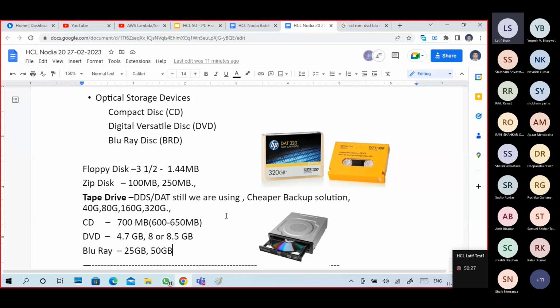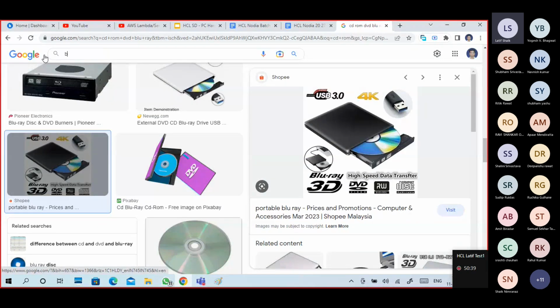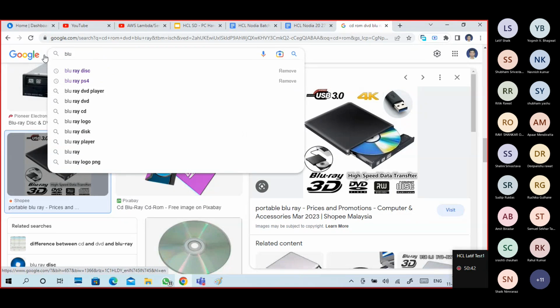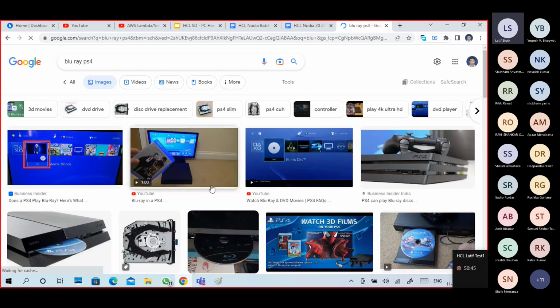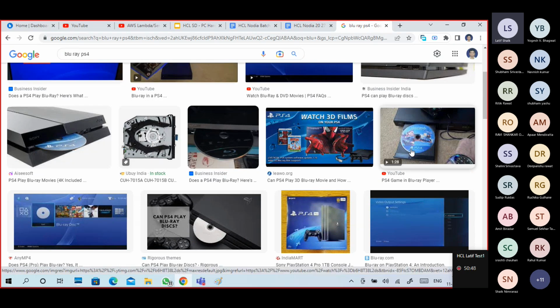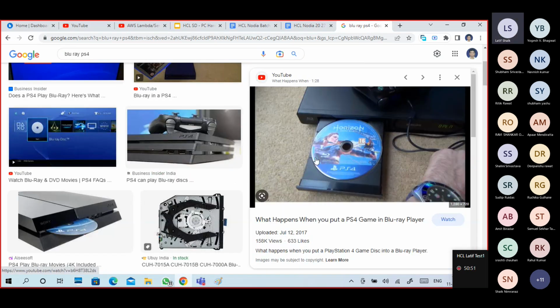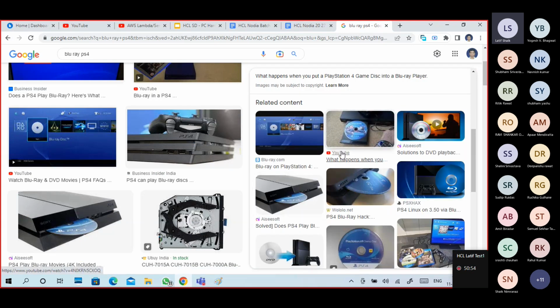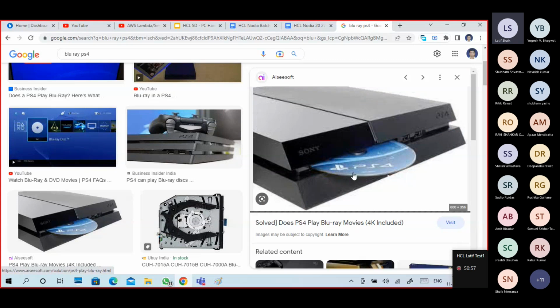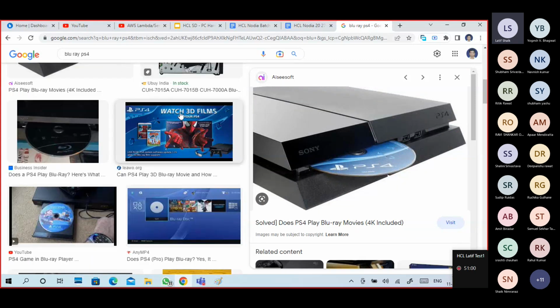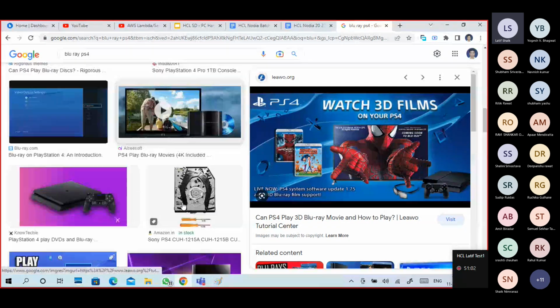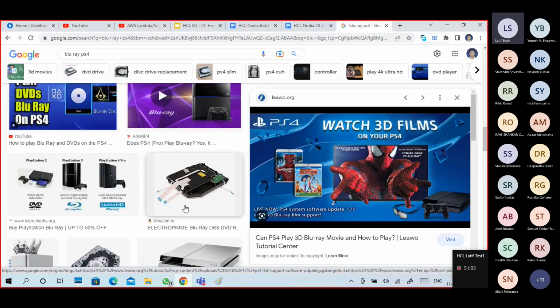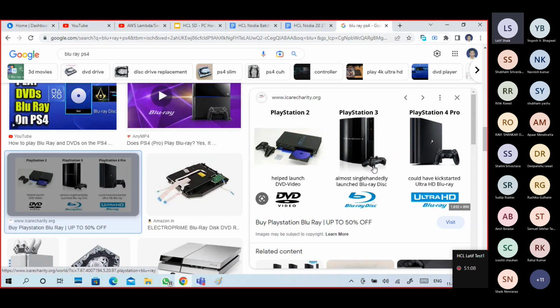For our computers and home networks, these are all we used earlier and some we are still using. Even Blu-ray also we are using. The PS4 and Xbox discs are nothing but Blu-ray discs only. Still we are using Blu-ray discs for storing very big data like gaming data kind of stuff. So that's the point.